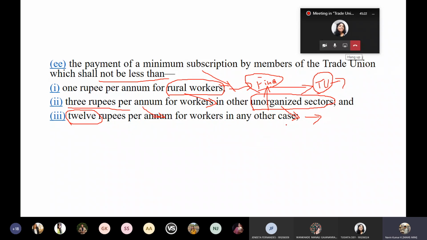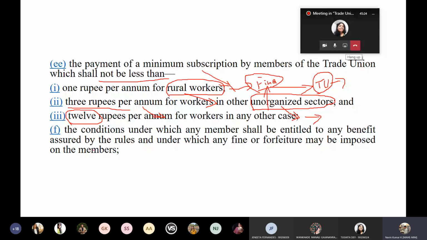Yes, this is with respect to that. Next. The conditions under which any member shall be entitled to any benefit assured by the rules, and under which any fine or forfeiture may be imposed on the member. Exactly. So what are the conditions to get any benefit? So that you need to see. Even members of the union are going to get some benefit from the union. So that should be clearly spelled out.